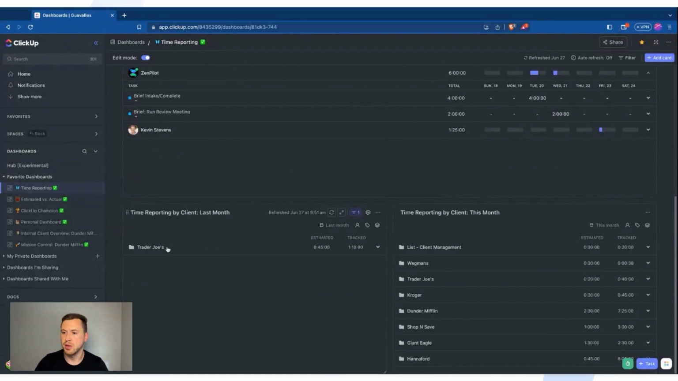So as you can see, last month, we just tracked time in Trader Joe's, and then this month, there's a lot more time that's tracked. So I can start to see those trends. And again, this is all just based off of the timeline that I'm setting here. So I can either do today, yesterday, and this week if I wanted to. But in this case, I'm doing last month and this month just to get a trend over time.